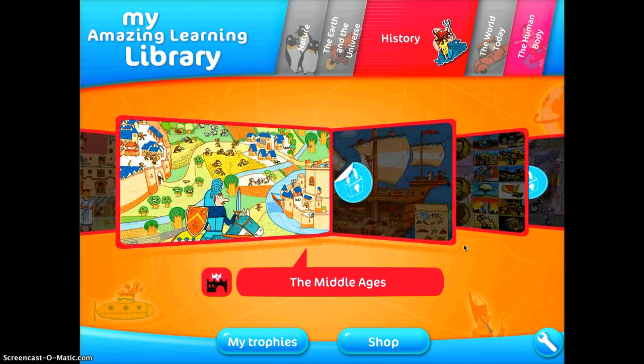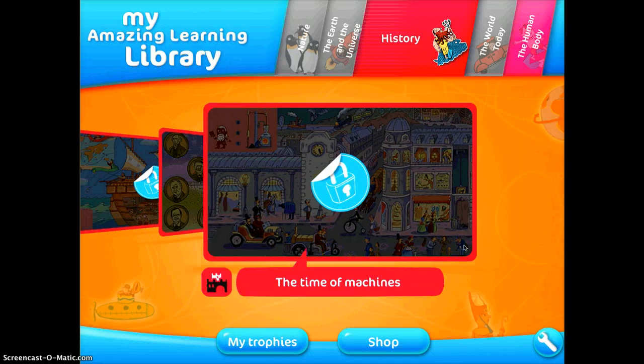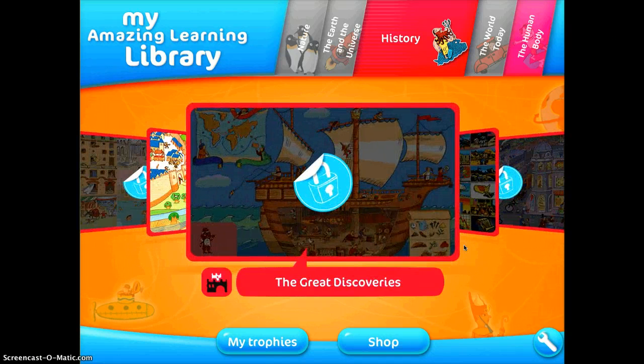I'll just kind of lightly scroll through here. You can see they have a lot of different cards that you can purchase. So you can either choose to buy packs of them, or you can just buy individual lessons if you're just going to use it on something very specific.